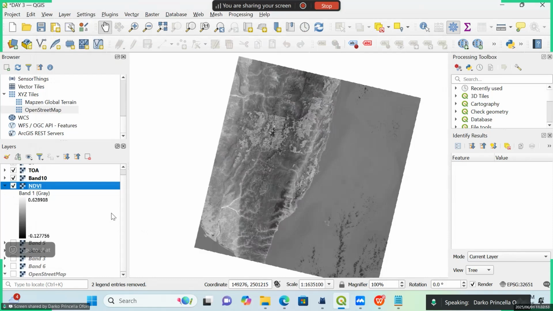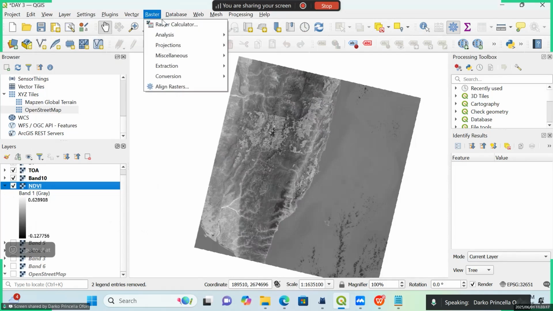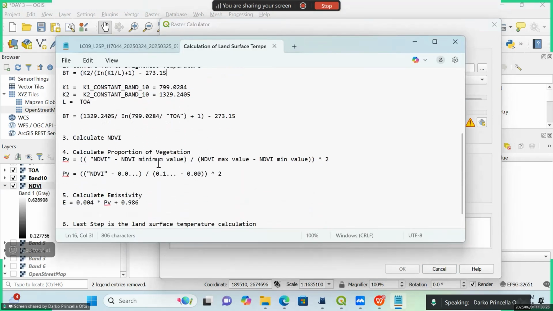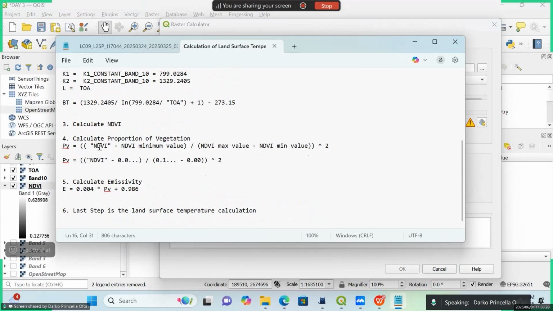The next step for the land surface temperature is the NDVI, but because you already have it, we'll move on to the next one. That is the proportion of vegetation. And for that, we need the NDVI to calculate it. Okay, so again, to raster calculator. For our proportion of vegetation, this is our equation. The NDVI, then you subtract the minimum value of the NDVI from it. Then you divide by the NDVI maximum value, and you subtract the minimum value from it. In all, you put them in brackets, then you square the equation.